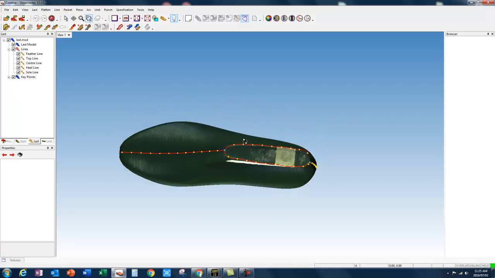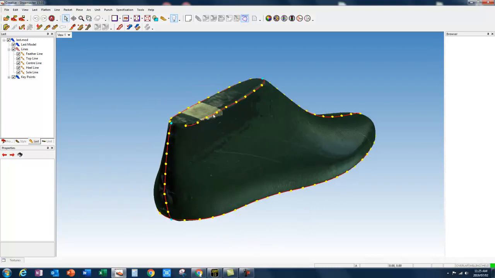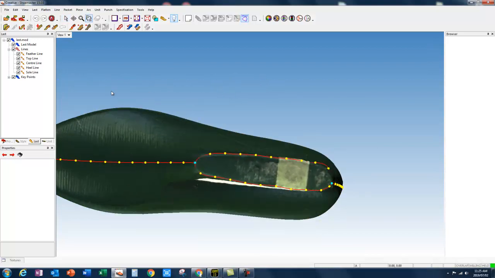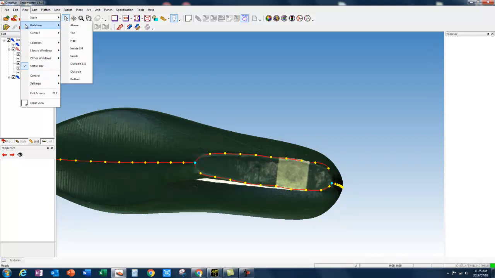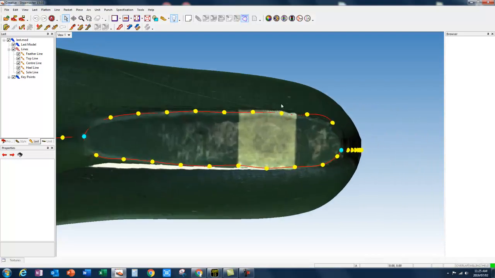So now what we're going to do is we need to identify these edges. That's all. We just need to identify those edges nicely. View, rotation from above. And now I can see where I was a little bit faulty here. In order to move these points, we need this function here. Edit the last model. I left click on it, and you'll notice the cursor has changed to a cross. Now I can pick these points up, I can move them, because I can see that wasn't nicely in the center of the back curve.